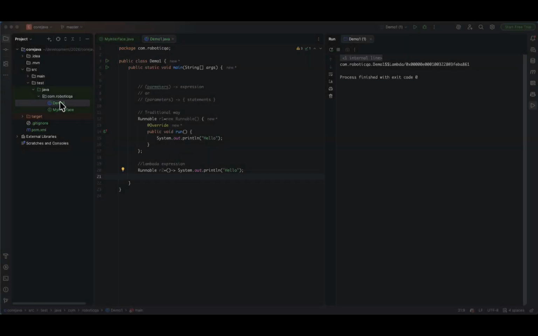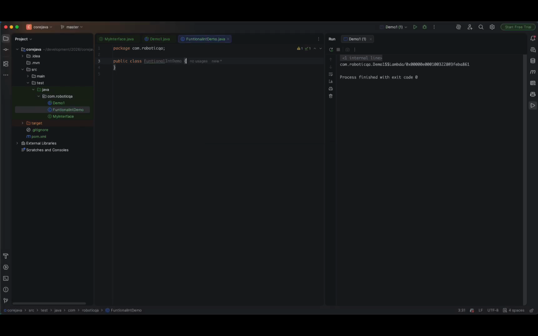So I will go here, create a new class, FunctionalInterfaceDemo, and here I will write the main method. Inside the main method, first we will see predicate. What is this predicate? It is a functional interface. And how will we know this is a functional interface? Because this will have only one abstract method.